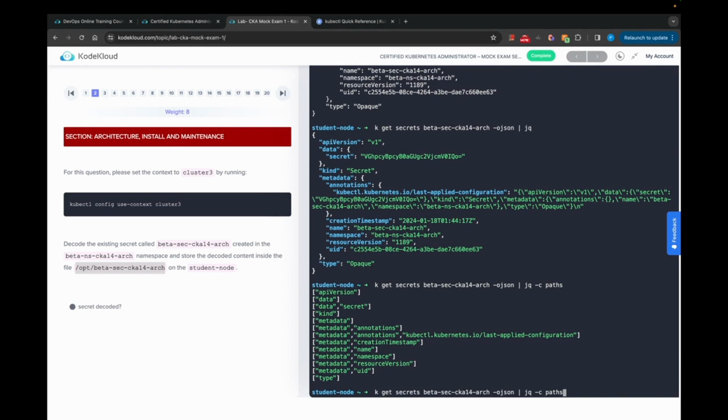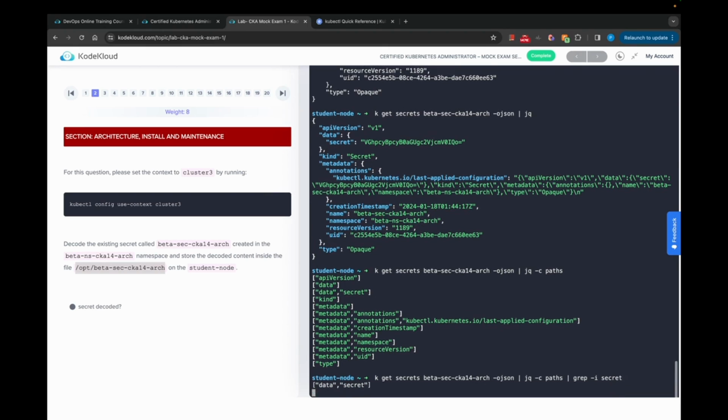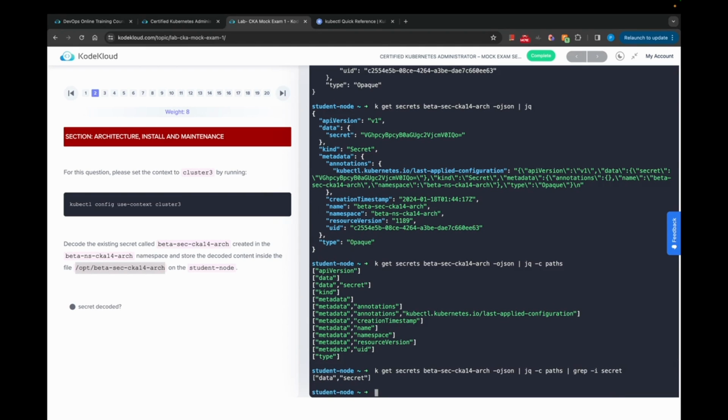So let's do it. Now that we kind of have that, you can also grep whatever you're looking for. So I can grep for secret, right? I like to do minus i, right? That's telling me my answer. I didn't have to do all that extra fancy stuff. I just need to remember to output it to JSON, then JQ the path.